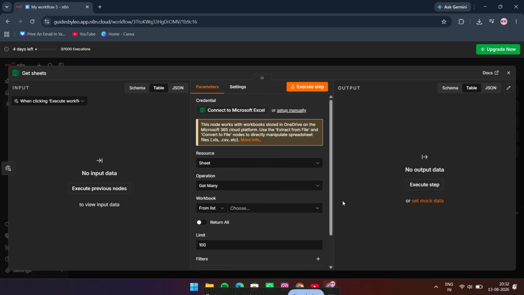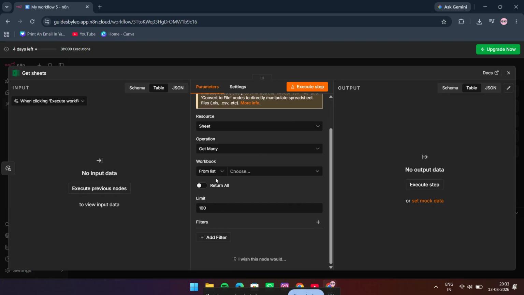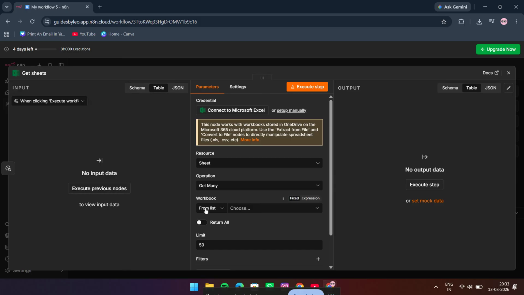Now it's time to configure the node by giving it the required details. Connect the Microsoft Excel account if needed, then provide the necessary file information so N8N knows which Excel workbook to read. Make sure the details are entered correctly because the node needs access to the right file in order to return the sheet list. Once your configuration is complete, run the node to test it.